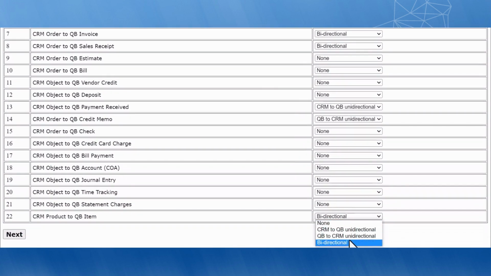What's unique is that you may select integration direction at object level, unidirectional one way, unidirectional the other way, or bidirectional. An important note is you may select standard or custom objects to work with.